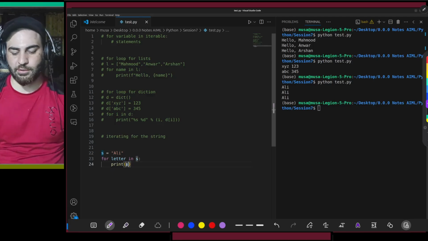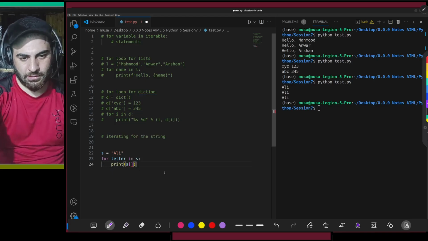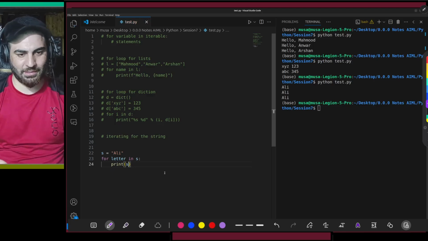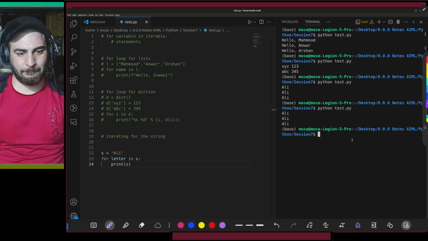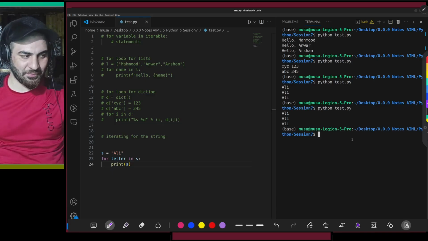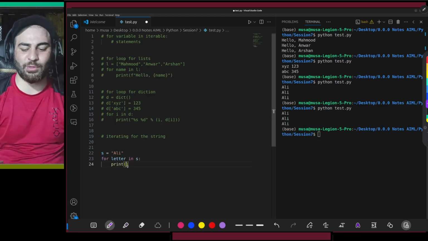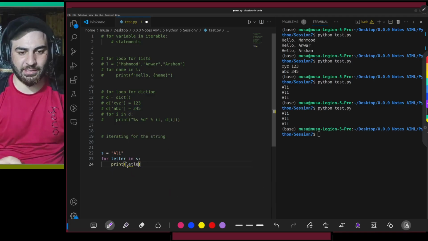This should rather be S of letter. Have I made some mistake? For letter in S, print S. So what is it printing? Tell me why it is doing so. Is there a syntax mistake? You should have printed letter instead of S. Yes, this is my mistake over here. So I'll debug the code like this: this is the letter, because letter is my variable where I keep these things.